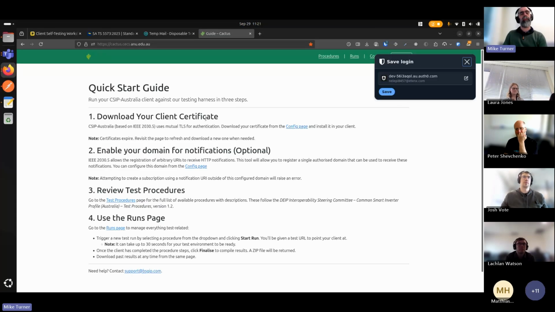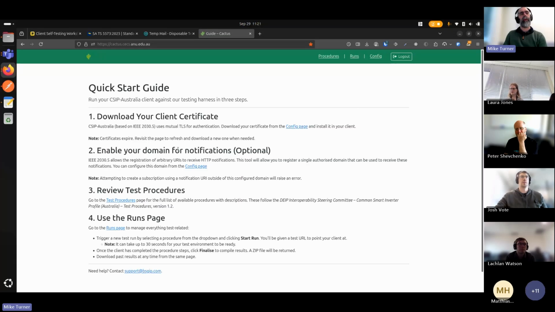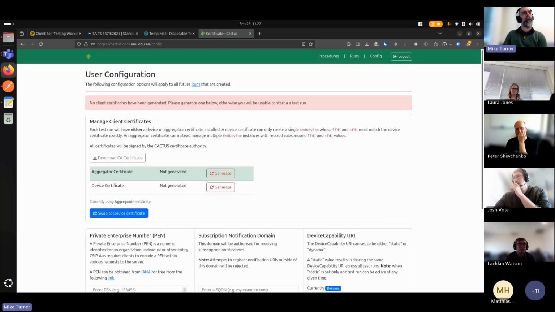And basically, the first few steps here are all about going to the configuration page, setting up the configuration, and doing the testing. So that's what we'll do. I'm going to go over here and follow this link to the config page. And this is where we set all of the options and configuration we need to do the testing. We've got a warning at the top that we've got no client certificates. So we'll start here at the top, all about setting up and managing the client certificates.